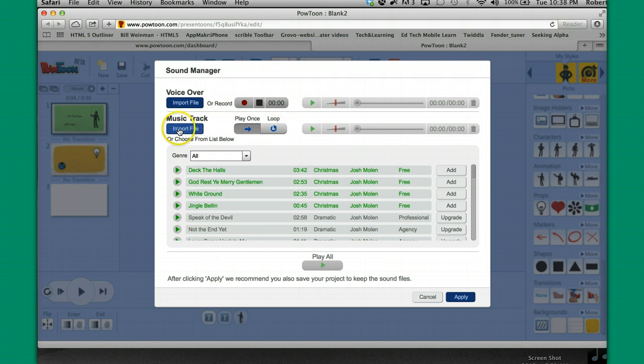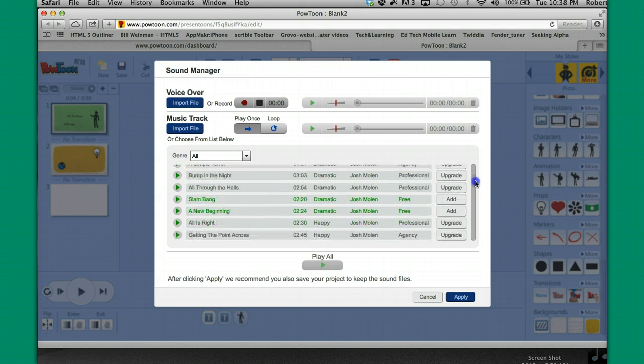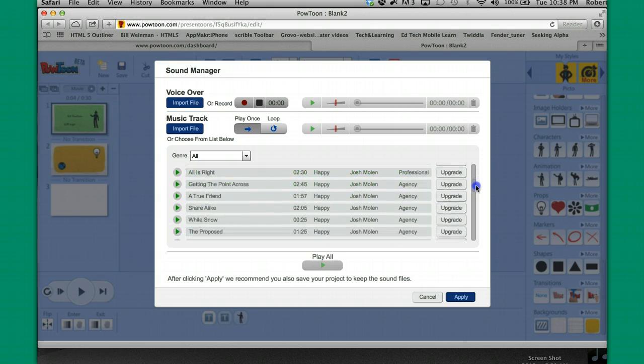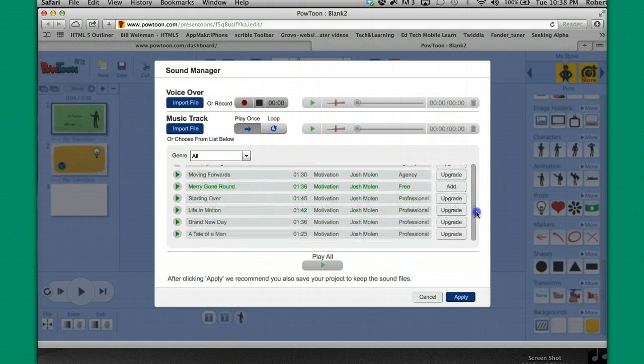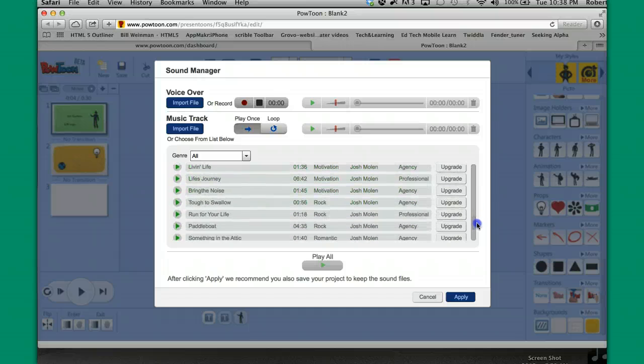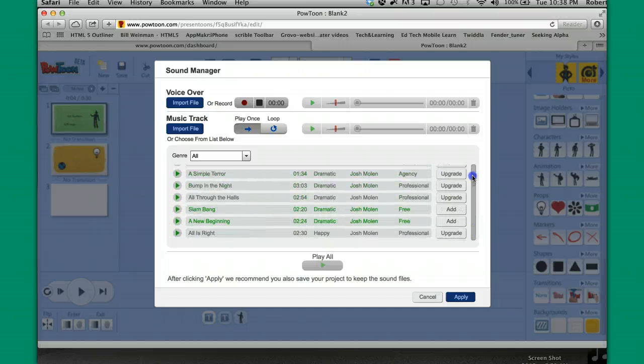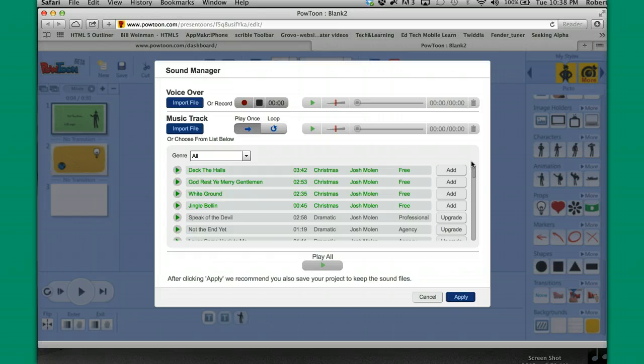I also have the ability to import a music track. I can either have it looped or play once, and I could determine how long that length is going to be. I can also choose from a list below. Now, anything that says add here over on the side, I can use. They're free. Anything that says upgrade, and you can see there's a lot of upgrades, those I can only get access to if I had a paid version. So one of those premium versions.